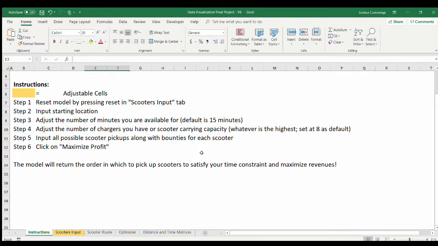And to summarize our whole model again, if a Lime Juicer has a finite amount of time and a finite amount of charging cables, our model allows them to look at an available scooter map and determine which pickup route will maximize their revenues. Thank you for listening, and I hope you enjoyed my discussion of our Lime Juicer efficiency model.